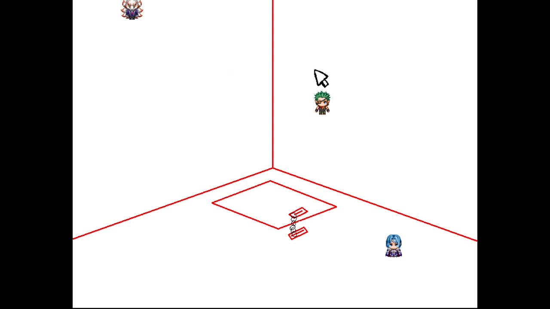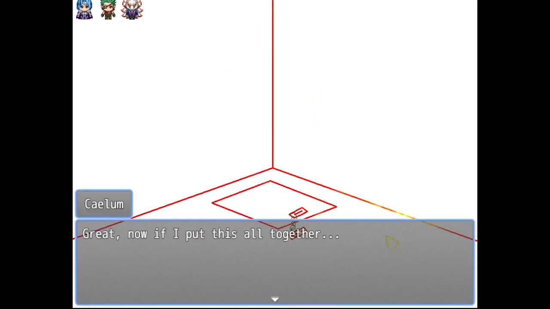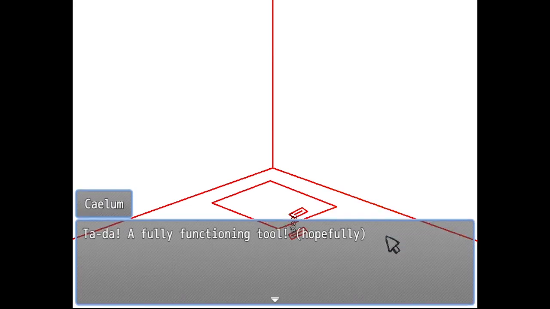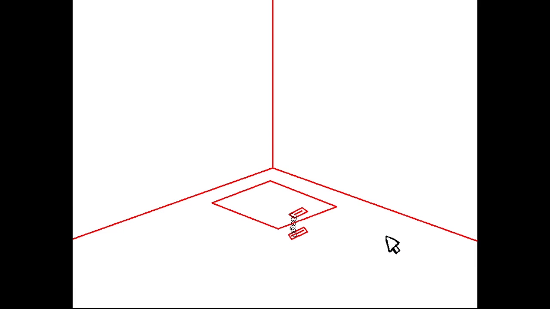But yeah. So bada boop, bada boop, and bada boop, bada boop. Great! Now if I put this all together, ta-da! A fully functioning tool. Hopefully. Now to use it on the door.